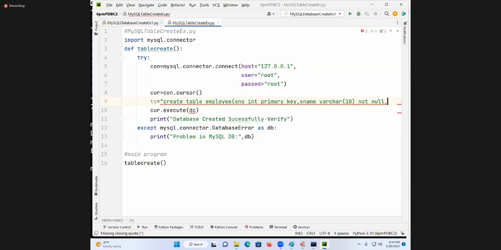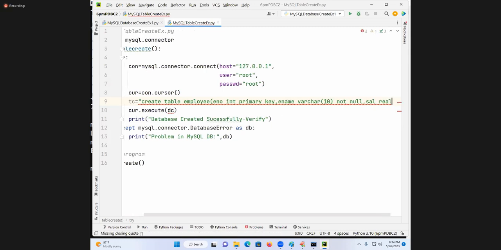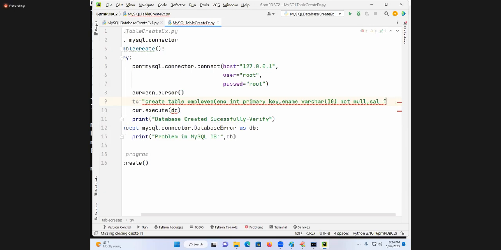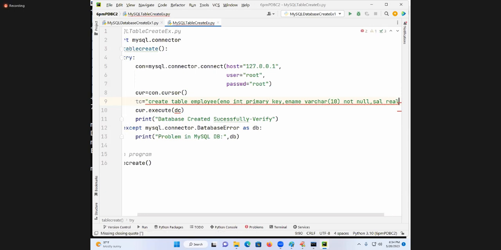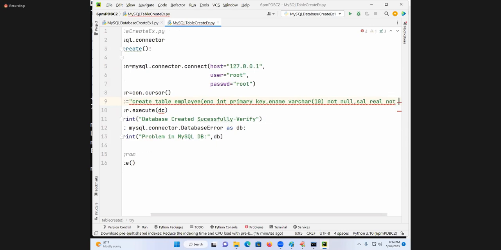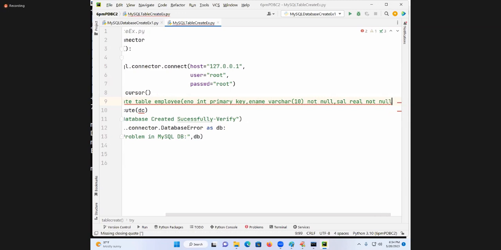Next, students, sal. Sal is called what, you know? Real. If you take real, it is taken as a double data type. You can even take the Oracle word float also. Real is taken internally as double, and double is also one flavor of float only. If it is your choice, I'll take real; as another example, I will take float. Also not null, comma.